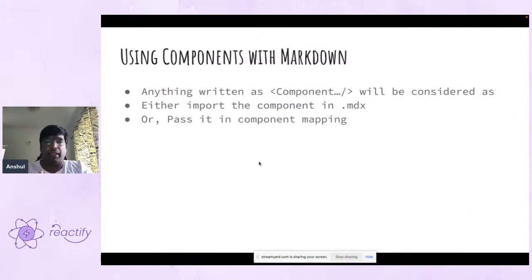Cool. There's no complexity in there. We just have component support, and MDX is doing all the magic. So there's nothing more to write or tell you. We can just use the components. It's as simple as that.